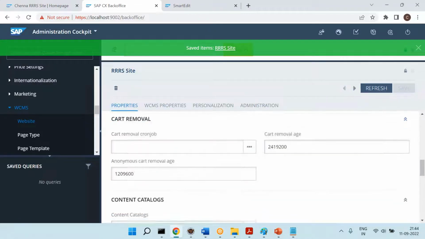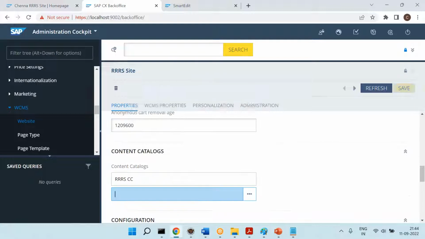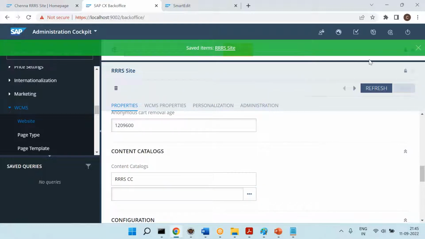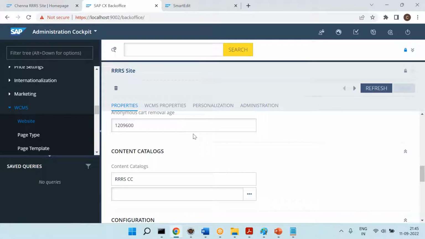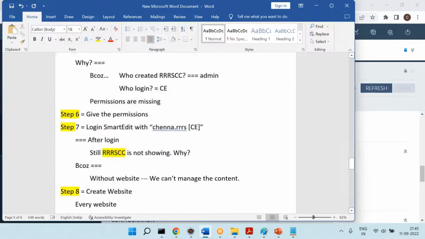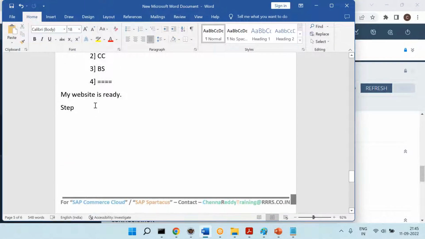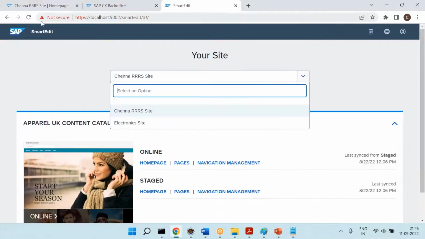Let me go here and see, there is an option called content catalog. That's what I said. If they specifically want, then they will specify content catalog. Now here assign the content catalog and click on save. Now my website is ready and assigned all those things. Now step number 9 is log into Smart Edit as a content manager or content editor, whatever it is. So let me refresh and see if it is coming.